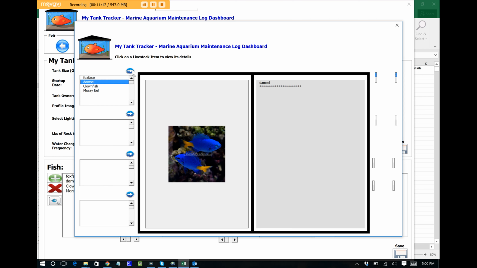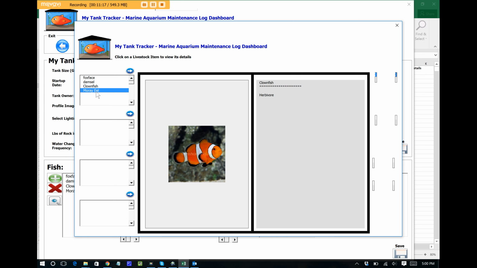There's a fox face, there's a damsel, there's the clownfish, and then I also have the moray eel, which I didn't attach an image for, but I would update that later at my own whim. You know, it could be laying in the bed late at night and just paste in that URL, and I'll have the URL for the image of the moray eel. So it's very fun, very easy to use.